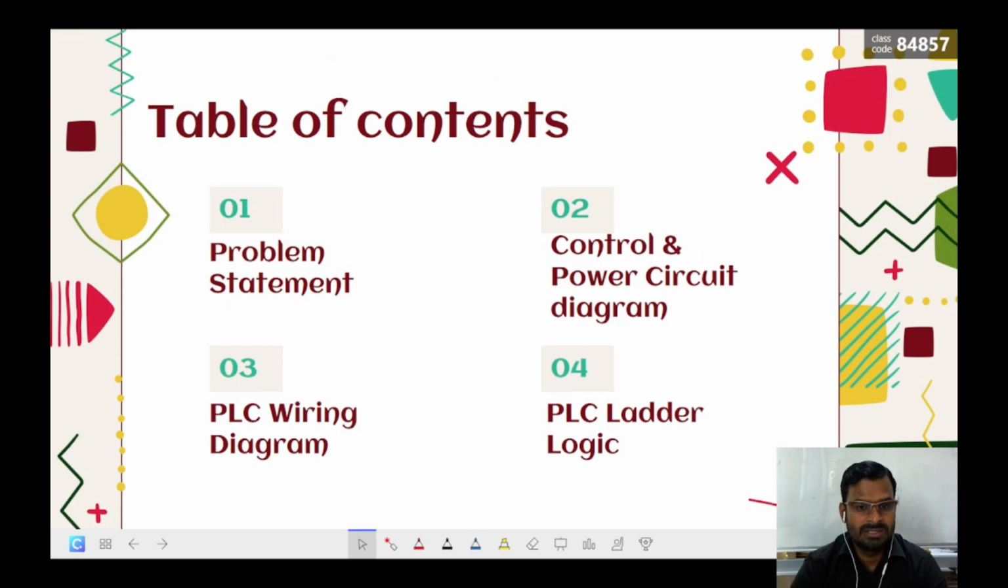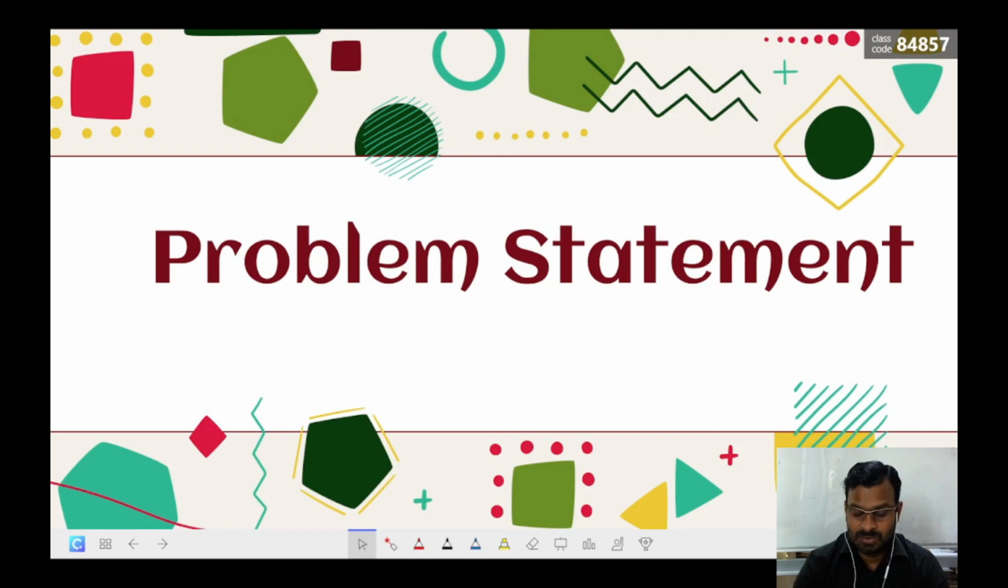First let us see the table of contents. We have the problem statement, control and power circuit diagram, PLC wiring diagram and PLC ladder logic. So let us see what the problem statement is.